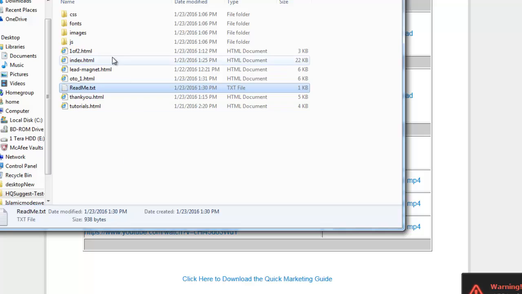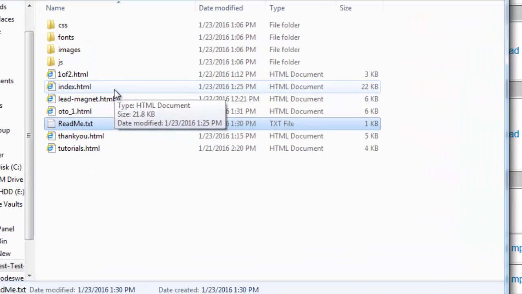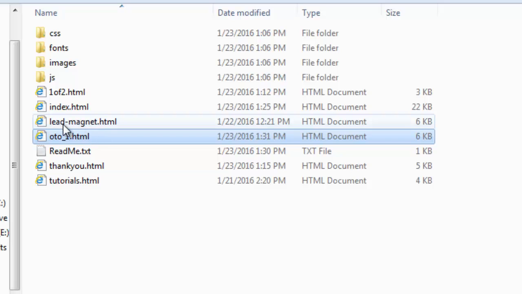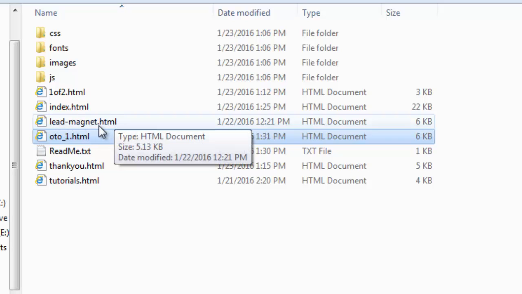So what I noted in here, guys, these are the files you get here. You've got an index file. The index file is the front end version. You've got an OTO_1, which is the actual upsell. And then you've got a lead magnet page, which obviously is the lead magnet page.